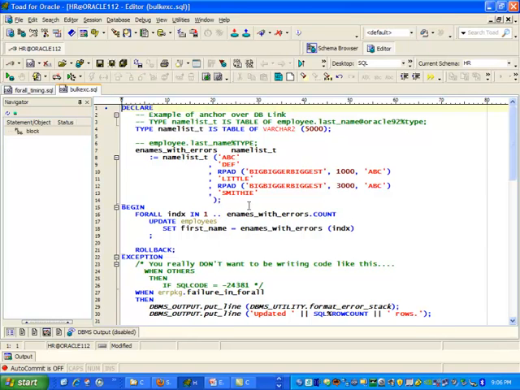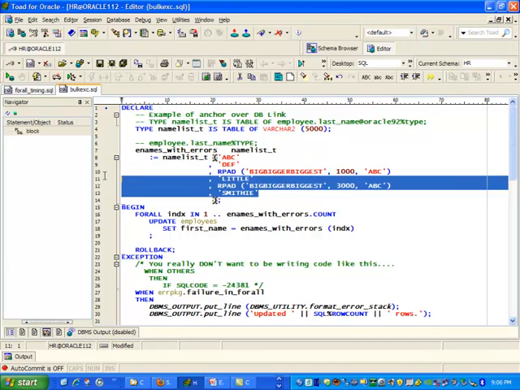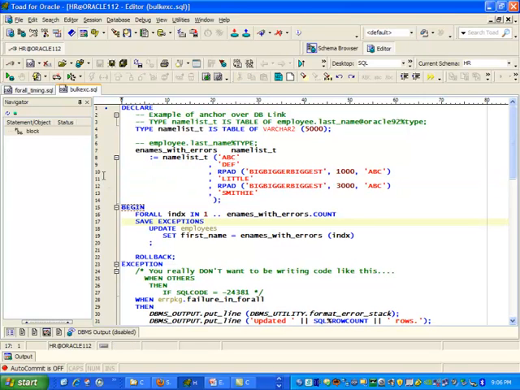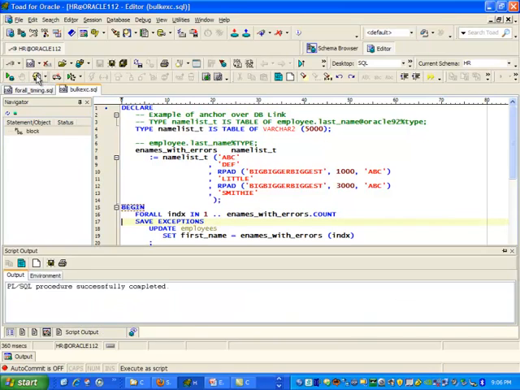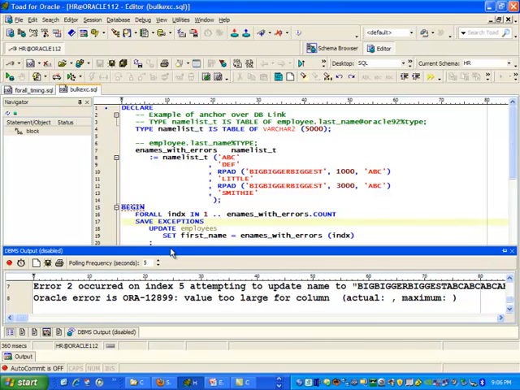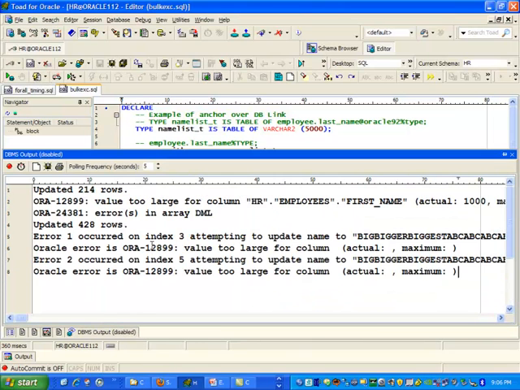But, most importantly, these 3 rows in my collection were never used to drive the update statement. Now, that might be exactly what you want, and that's perfectly fine. But if you did want to do as many updates as possible, you need to add save exceptions. Let's take a look at what happened now. I run this code again with that one change. Let's look at the output. And now it looks quite different.